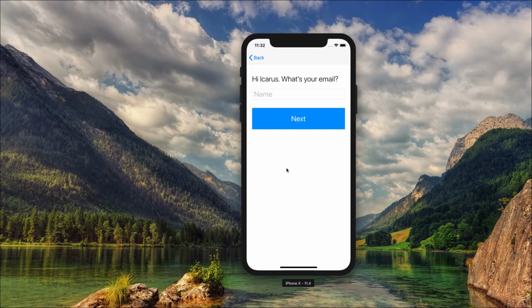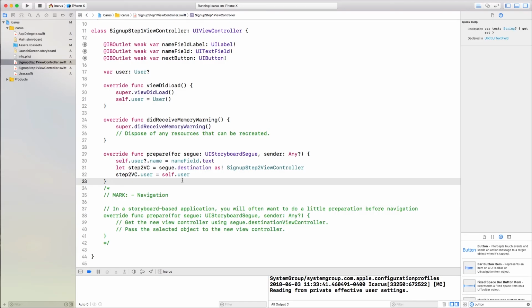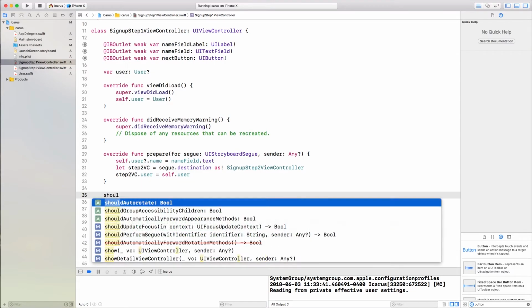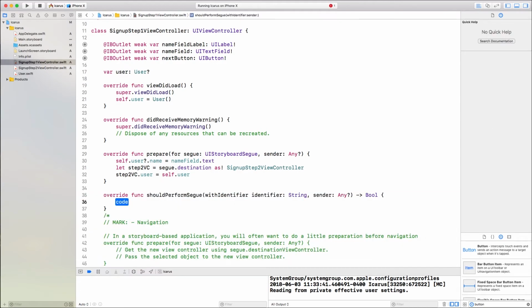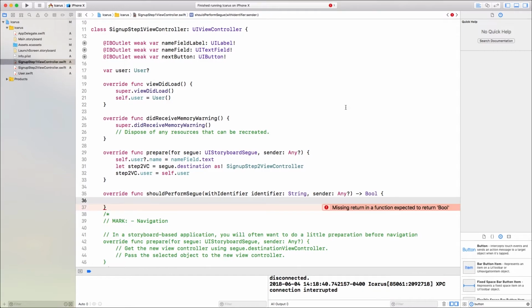We need to add some simple validation to the name field, so users can't get to Step 2 without entering a valid name. For simplicity, we'll define a valid name as 2 characters or longer. Go back to Sign-up Step 2 View Controller. I want to show you another segue method available to all UIViewControllers. Type should and select shouldPerformSegue from the autocomplete suggestions. Thank you, Xcode. Let's check the length of the text entered by the user like this.